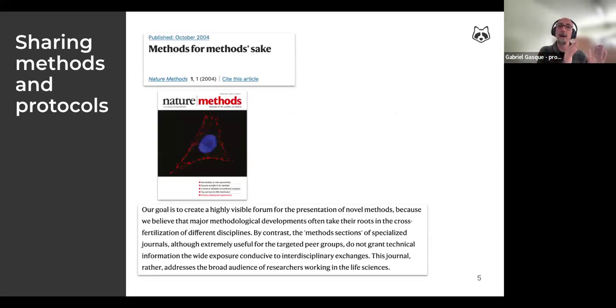So let's go a little bit back in history. The journal Nature Methods was actually started only in 2004. And the excerpt that you see at the bottom of the screen now is from the inaugural editorial, in which the founding editor said that their goal was to create a highly visible forum for the presentation of novel methods.